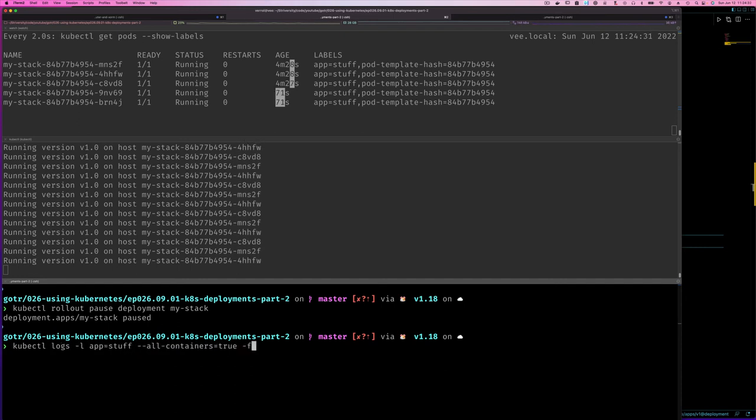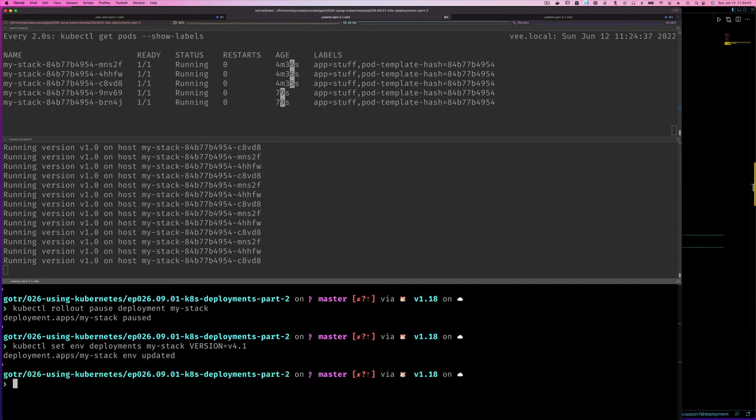So let's go back up. And so instead of this being version 4.0, which we know is going to crash, we'll make it version 4.0.1. That's the environment variable. Notice how I apply that, and yet no changes happen internally, trying to change the number of pods that are running, right? So no replica set change happened.